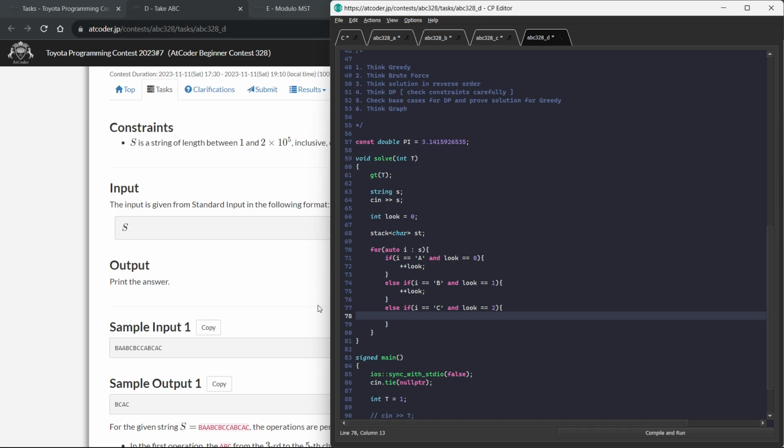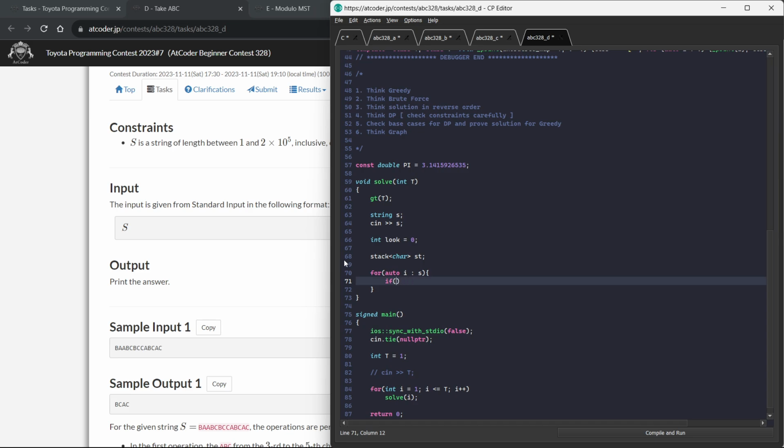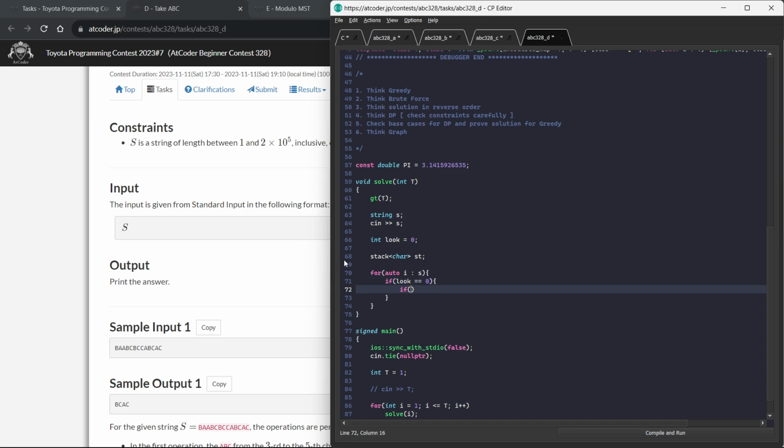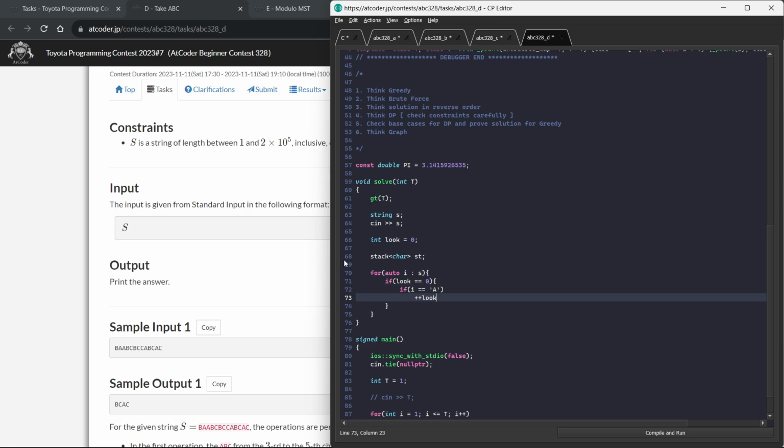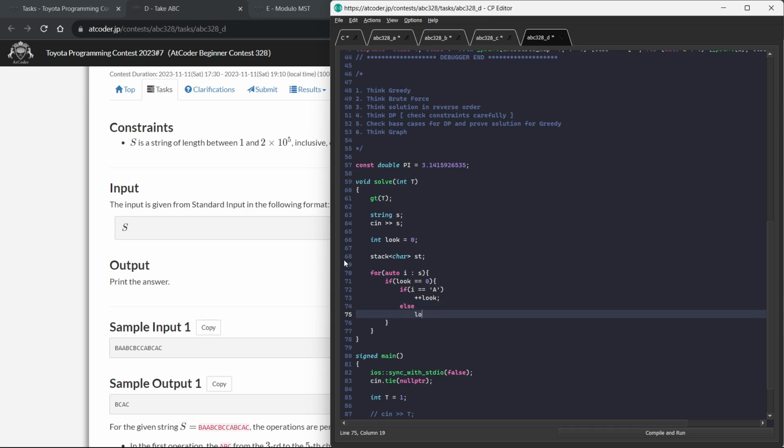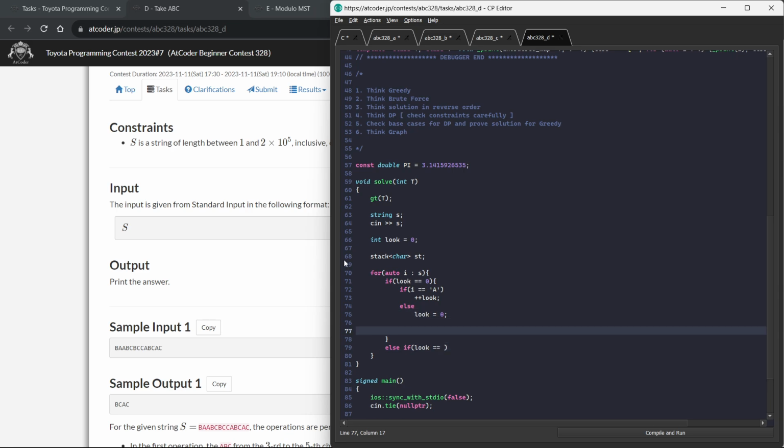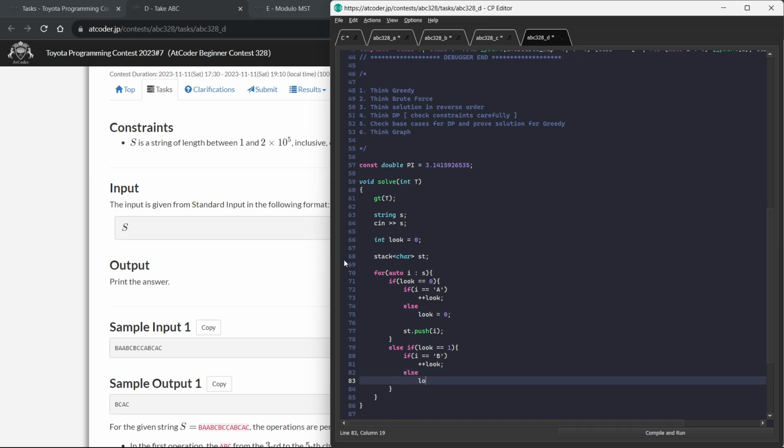Okay, no, so this might, okay, so let me just rewrite this in a different manner. If look is equals to 0, now if I get an a, I'm going to increment the value of look, otherwise I'm going to set my look as 0 again, right? Also I'm just going to push this character, st dot push i. Now if look is equals to 1, and if i is equals to b, then I'm going to increment my look, otherwise I'm going to set my look as 0, and in any case I'm just going to push it into my stack, right?